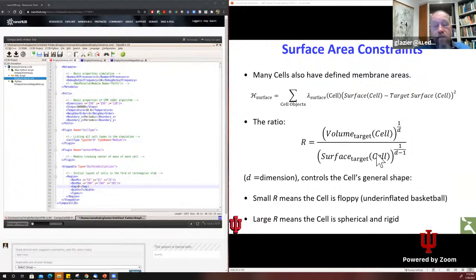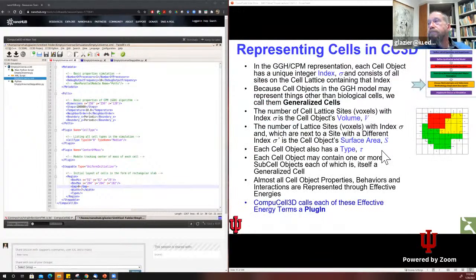If the volume to surface area is big, I have something like a basketball that's inflated. And again, that's something I see in real life with cells. Plant cells are under very, very strong hydrostatic pressure that gives rigidity to plants. Animal cells tend to be under low pressure, and they tend to be pretty floppy. There are some exceptions on both sides.